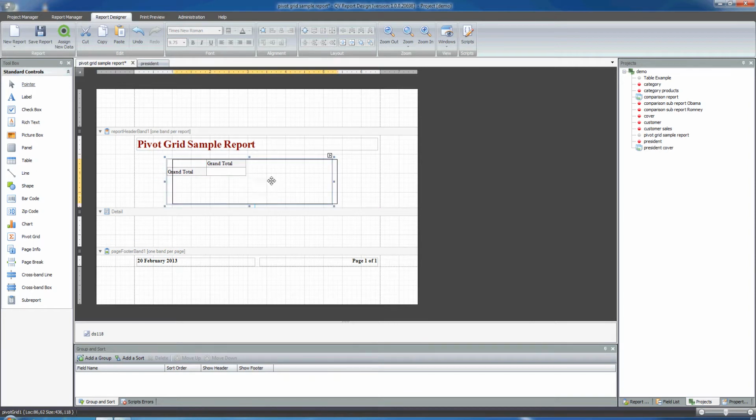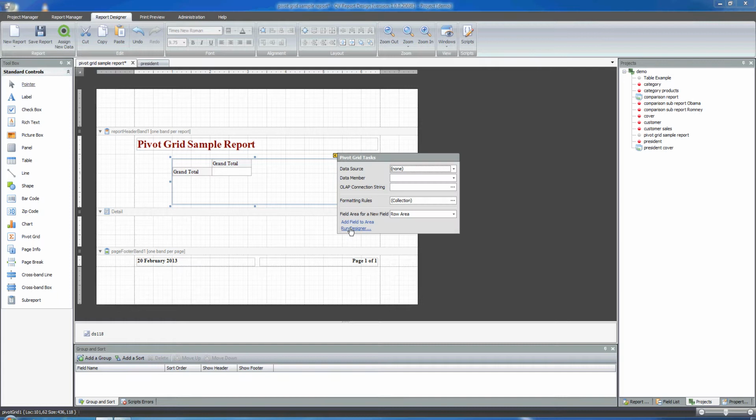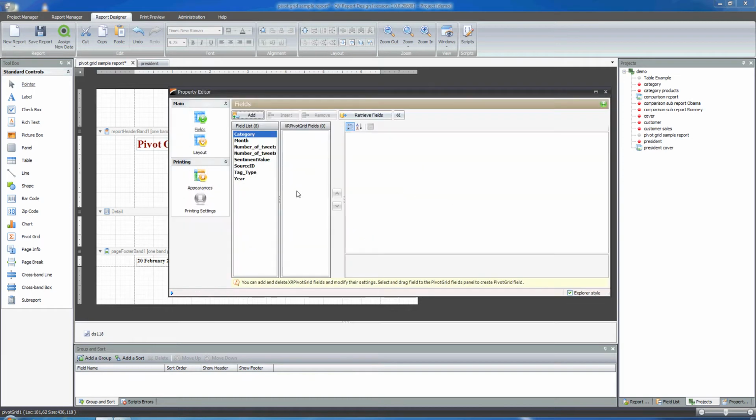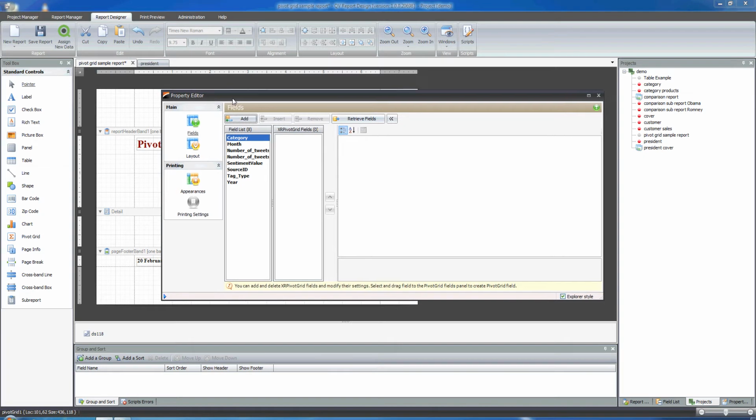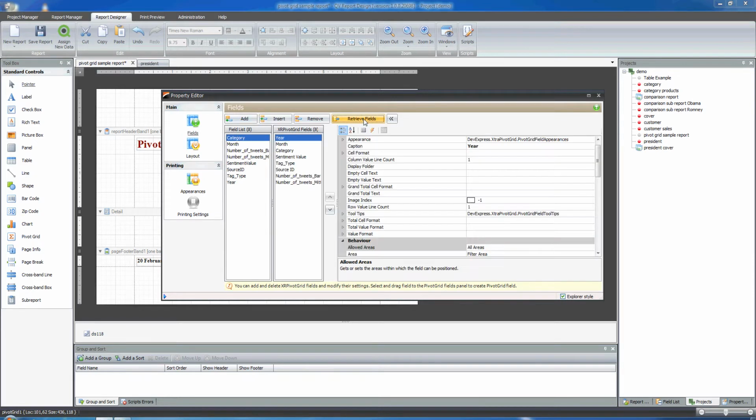Well, the best option is always to click on the little arrow on the top right corner and use the designer. The property editor for the pivot grid is quite thorough in terms of functionalities, and it allows you to manage your pivot grid really from all points of view. So the quickest thing is to retrieve the fields using this button over here, and so I got all these fields available for the creation of my pivot grid.